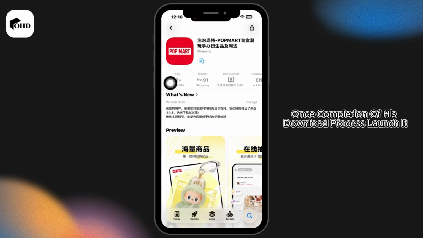Once completion of its download process, launch it, provide your credentials, log into your account, and start shopping. So this way you can easily download and install Pop Mart shopping app.